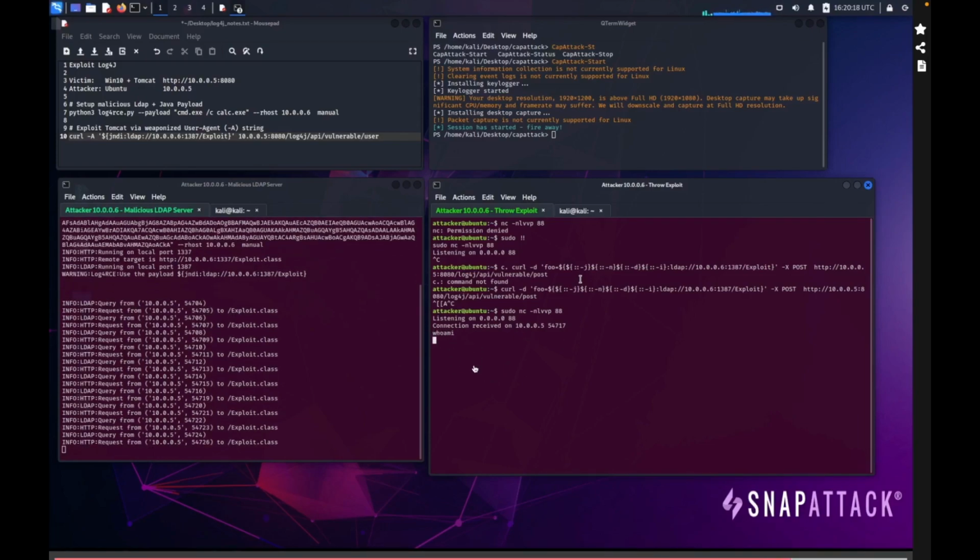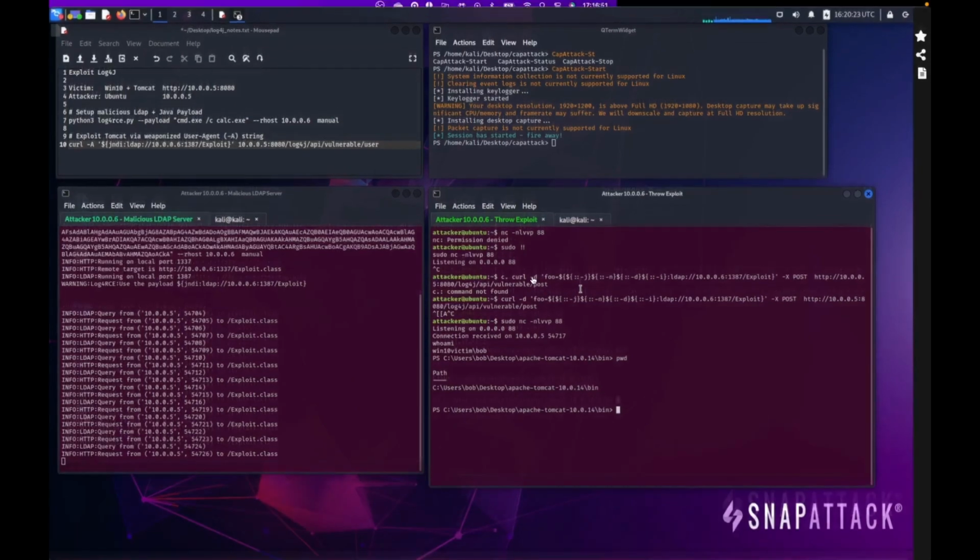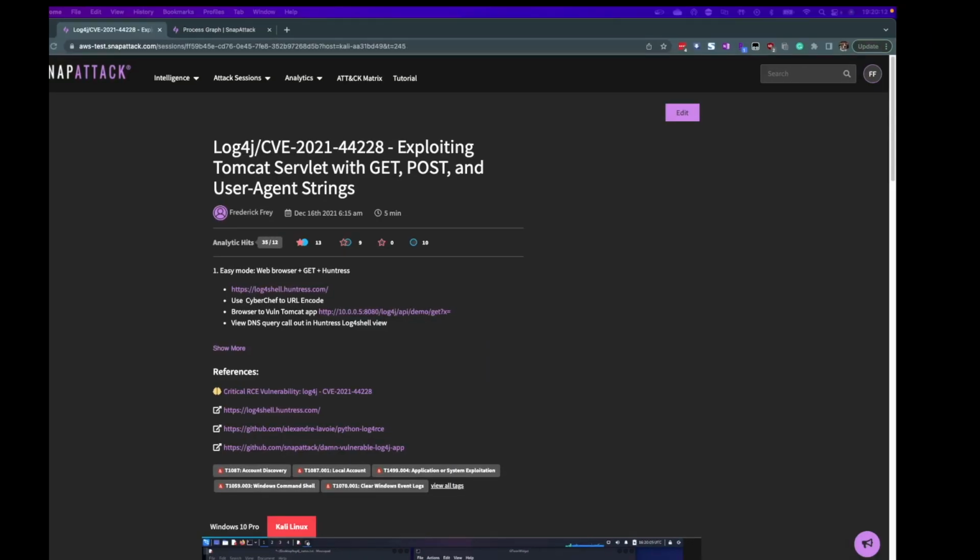So type in whoami, and waiting for the Windows server. Okay, so I'm Bob. pwd. All right, so you can see that we exploited. We have a netcat reverse shell in the Tomcat bin directory, which is where the Java runs out of, so that makes a lot of sense. Let's pivot over, let's get out of full screen. Let's go back over to the Windows host.